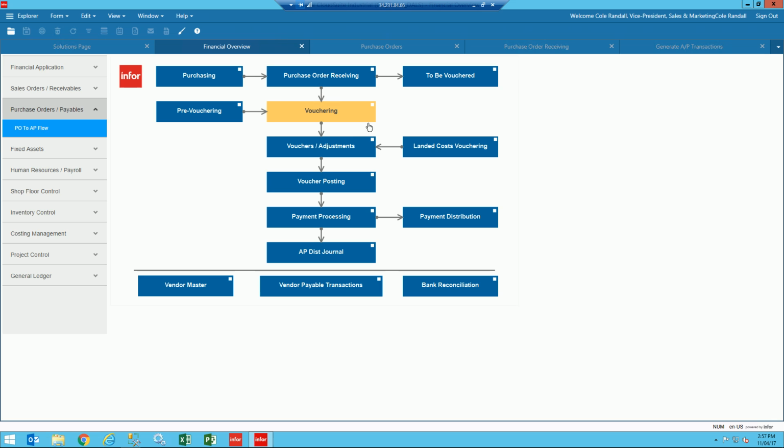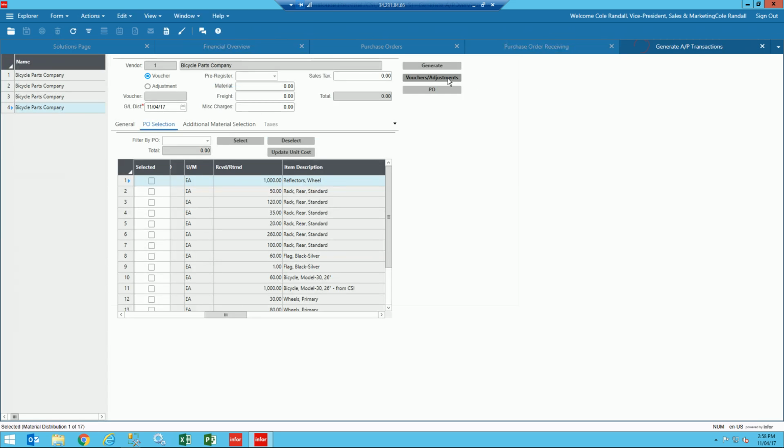So the next process we're going to do here is we can do voucher adjustments in case we need to go ahead and change the landed cost, or maybe there's a miscellaneous cost, and then post the voucher so that we know when to pay it. So we'll go ahead and do that.